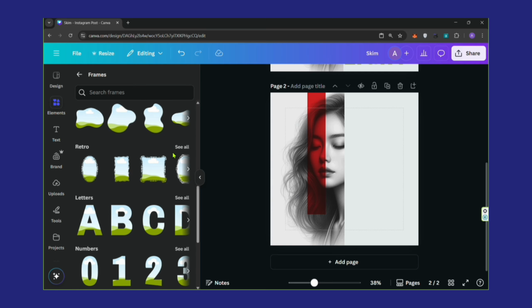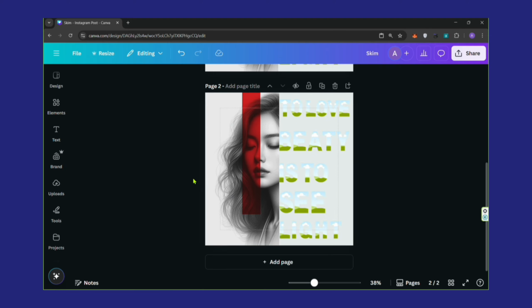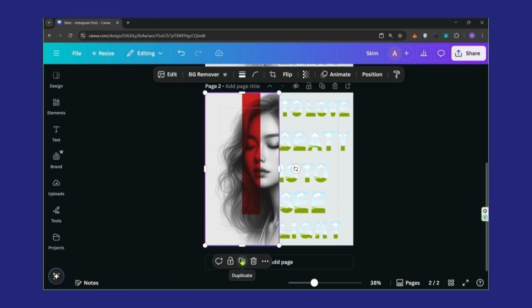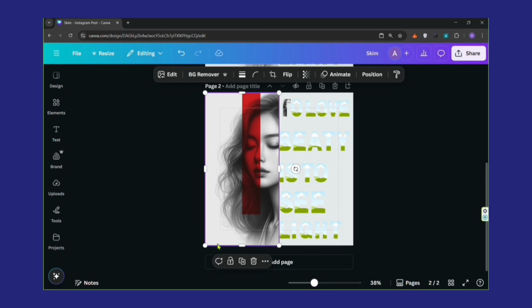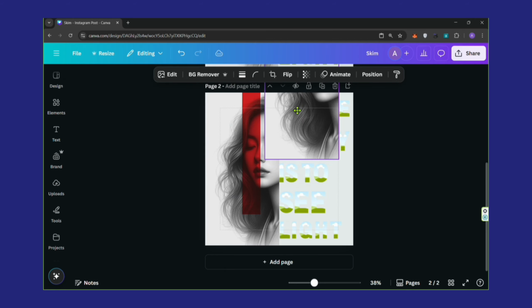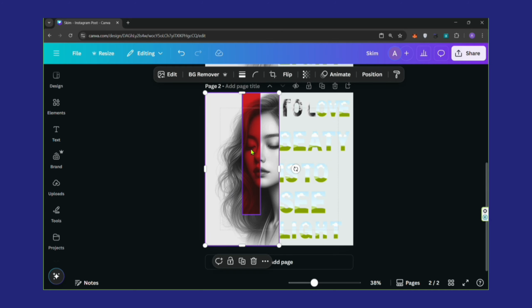And from the Letters section, select the letters of your sentence and align them. Duplicate the image and just move it around the frame. And we're going to fill all the frames. It may be hard at first, but with a little practice, it won't be hard anymore, I promise you.